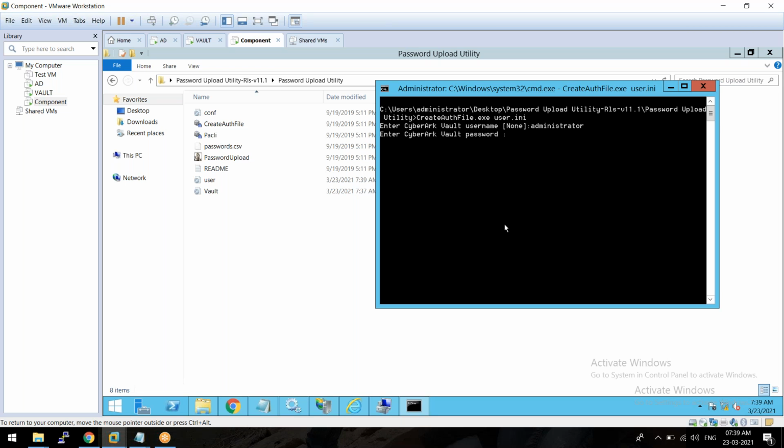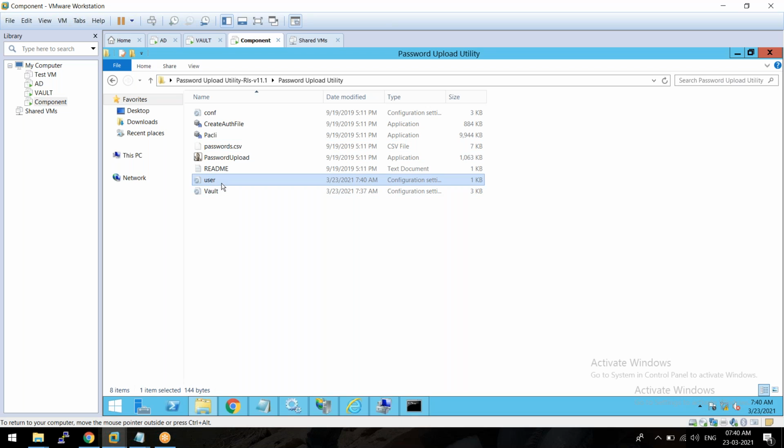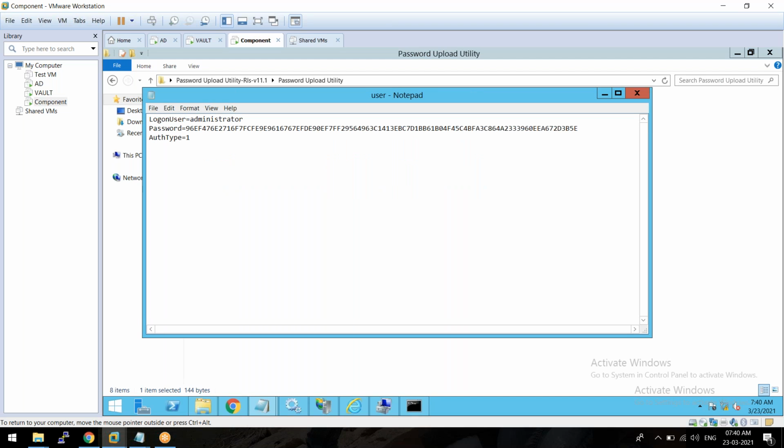Now provide the administrator password, the vault administrator password. Enter. Minimize this command prompt. And if you see inside that folder, you have a user.ini. Open that. So here username is administrator and the password is encrypted. Close this file.